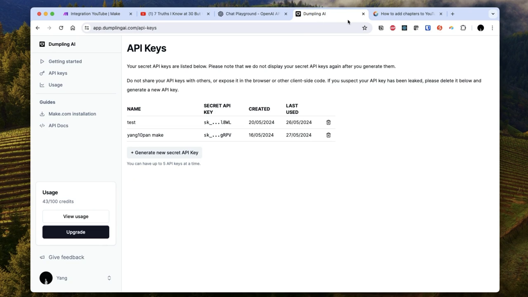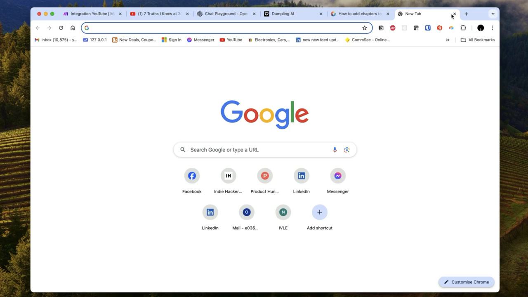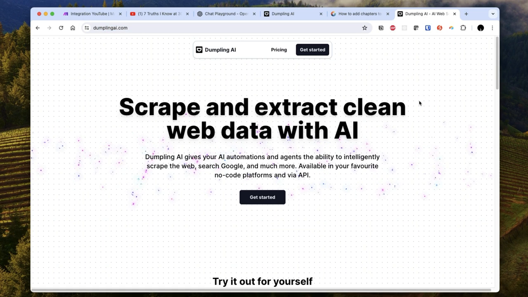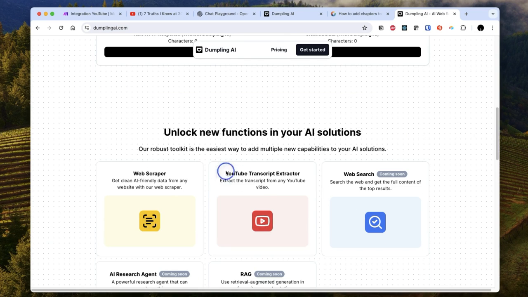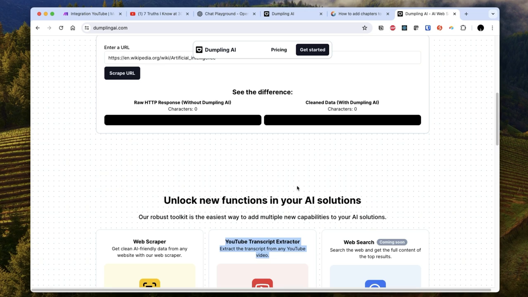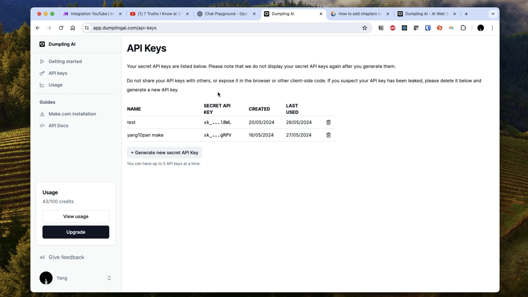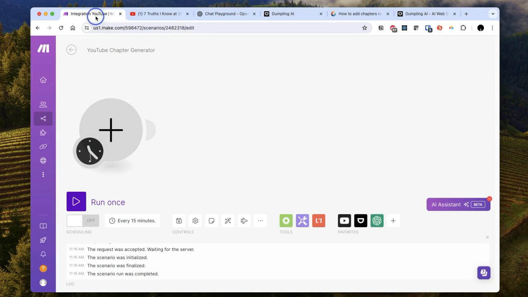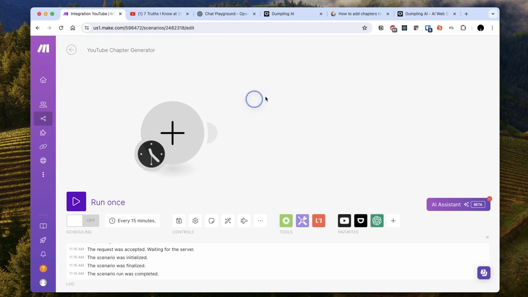We'll also be using Dumpling AI. Dumpling AI is my product. Dumpling AI lets you scrape and extract clean web data with AI. And as one of the functions, we have a YouTube transcript extractor, which we'll be using. To get the Dumpling AI API key, very similar to OpenAI, you just have to sign up and then go to the API key section and generate an API key. Cool. That's basically all we need. So with that, let's get into building.